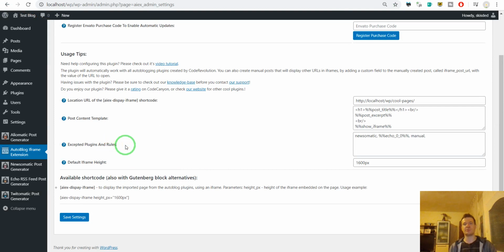Here you will be able to enter a comma separated list of plugins, rules and manual, which will be accepted from opening in a new iframe. So this is a much needed feature for this plugin, and yeah, I hope you will enjoy it.